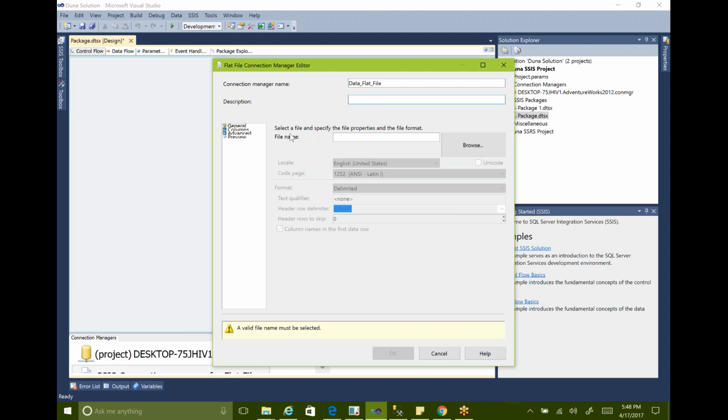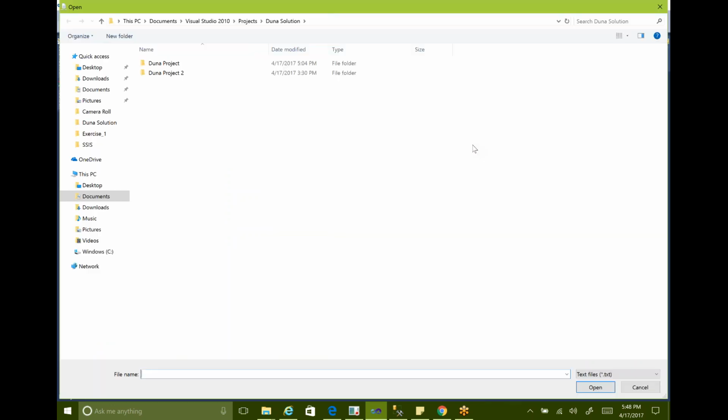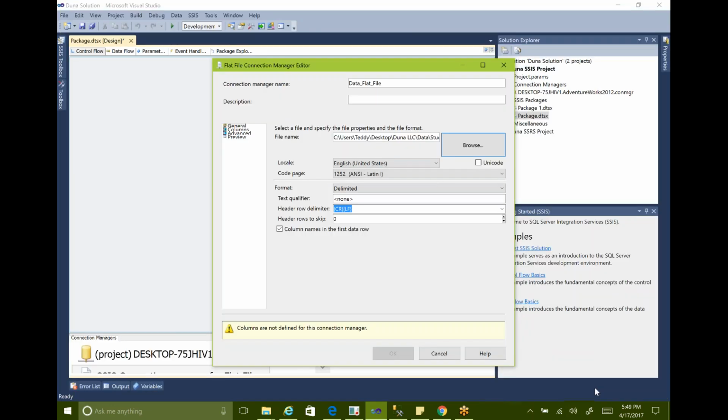The next thing you need to do is browse to the file and bring it here. So I'm going to browse, go to my desktop. Inside Duna LLC, I have a data folder. I have a comma delimited file in here. So I'm going to click here and say open. Now I have the file in here. And as you can see, as soon as I have the file in there, everything is enabled.